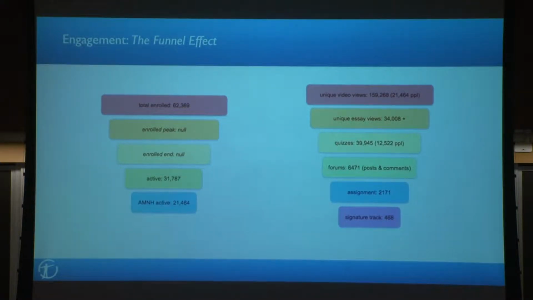And then we have active users, and that's just people who log into the course. And we don't really know what they do because they don't watch videos. They do something, but it's not watch videos. And then at the end, we have a metric that we call AMNH active, and that's people who actually watch a video. So the bottom 2 are the people we're really trying to capture because they're doing something in the course. So we have the enrollment numbers, but we don't really think about engagement in that way.